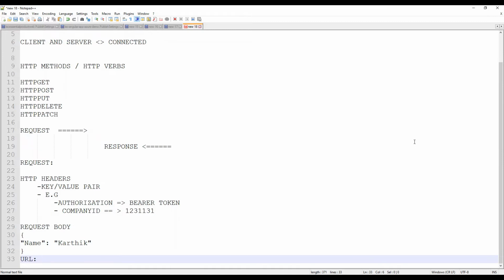Let's understand a little more. How do we build a URL? We use the HTTP protocol, and if we use a secure protocol, that's called HTTPS. S stands for secured, which is the SSL layer. So this is the first part, the protocol name, followed by the domain name. Domain name is the website name in simple words.